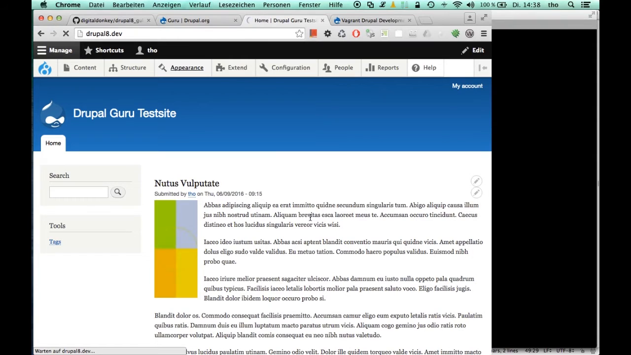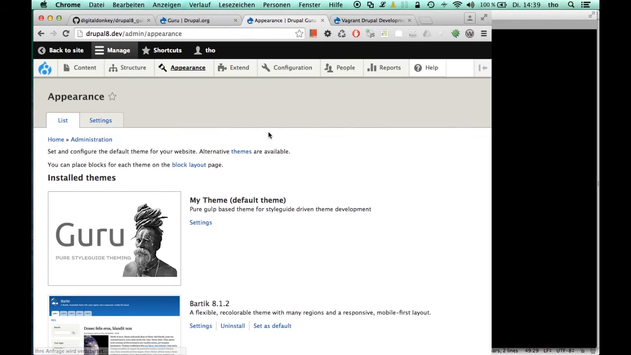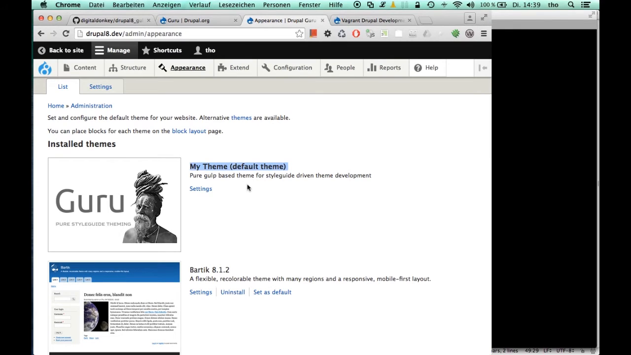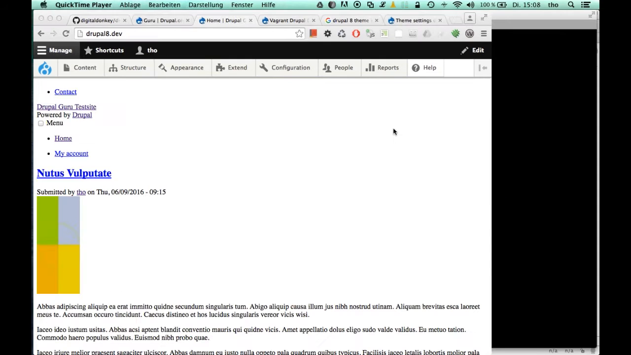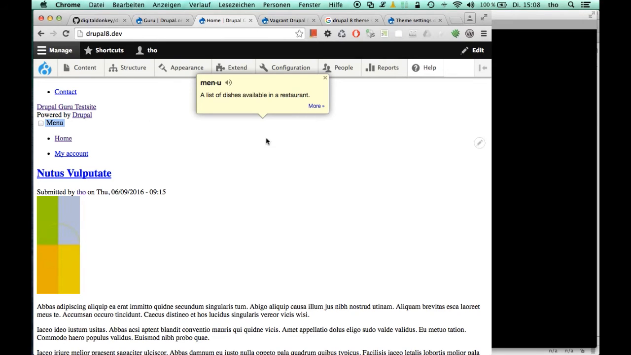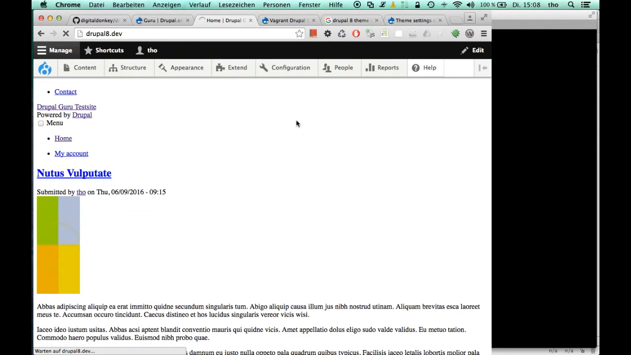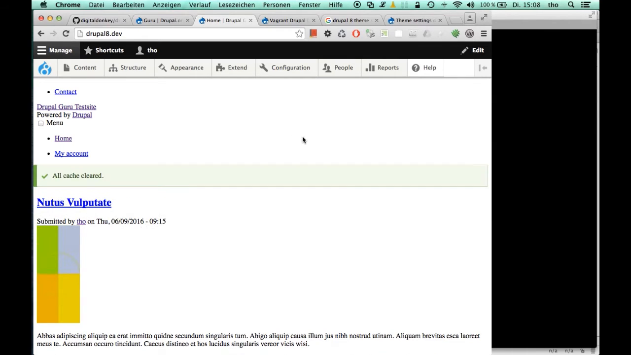Before we start the magic, we will have a look at our current setting on the website, if this all worked out and if our new theme is also the default theme. So you see, my theme is the default theme. If we look at the front page, nothing actually happened. But seeing this checkbox menu, it's part of the responsive menu. If it's not there, we should just run flush all caches. We can also do it in Drush. But our CSS is not compiled yet.